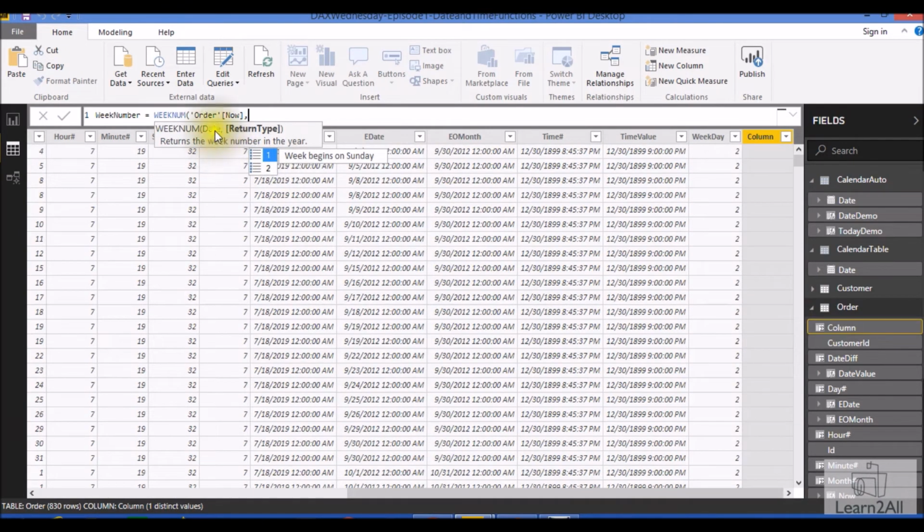Now let's talk about the week number function. So basically this is the syntax for the week number, in which you need to pass the date and its return type. Return type is something that, if you pass 1, it will consider your week beginning from Sunday, and if you pass 2, it will consider your week beginning from Monday.